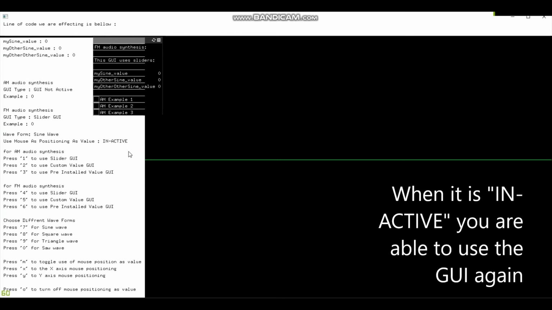If I press the M key, I can toggle to use the mouse positioning as a value. If I press that, currently I'm using the x-axis. If I move along the x-axis, as you can see, the my sine value changes if I move left or right. If I press the Y button on the keyboard, I move along the y-axis.